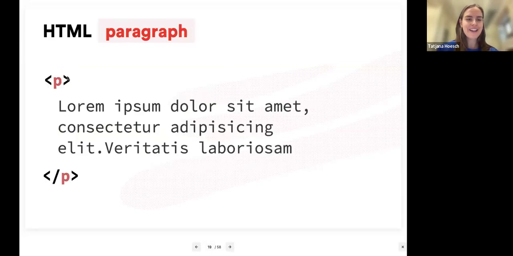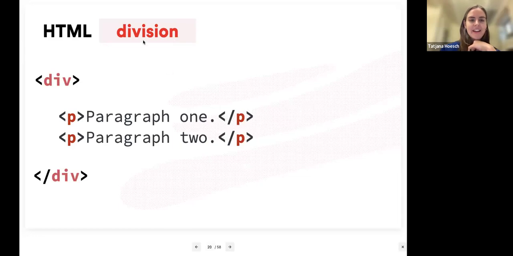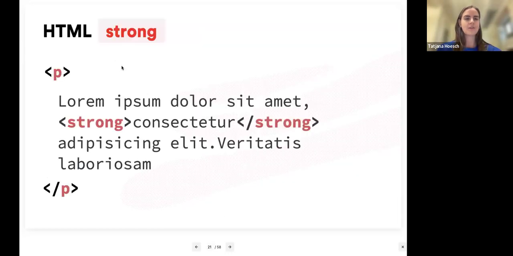Then there are paragraph tags, which just contain a paragraph of text. And then division, which can have multiple paragraphs in them. And there is, for example, also a strong tag to make specific content bold if you want to highlight some content in a paragraph tag. So opening, closing, same here, opening, closing tag.